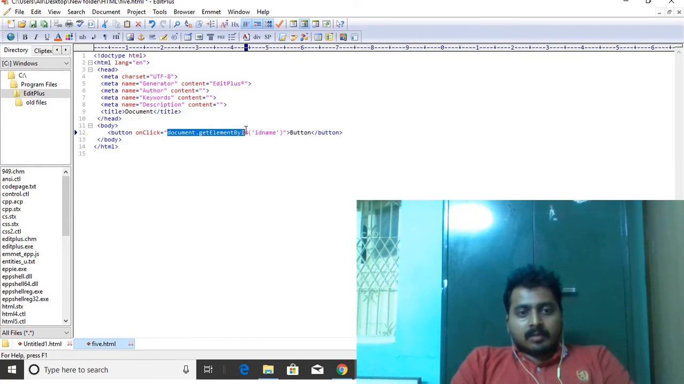Document dot getElementById: the name itself suggests that it is expecting an id. So you want one id, and where is that id? It should be shown here. That is the meaning of document dot getElementById, and the id name is written here. I will try to make you understand by the terminology. Then dot, we will write something known as inner.